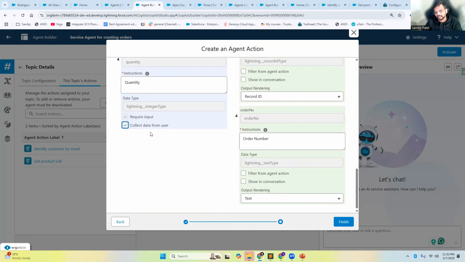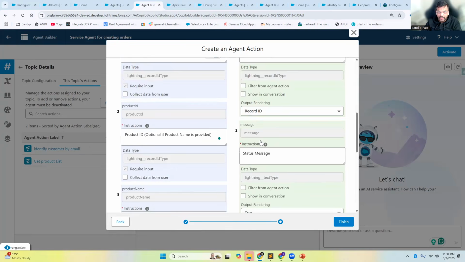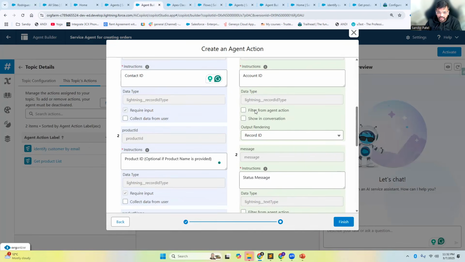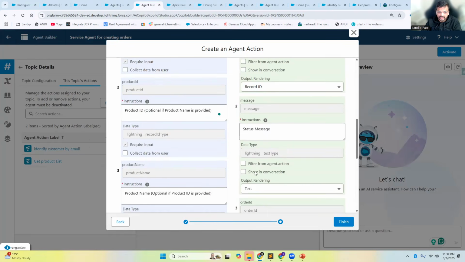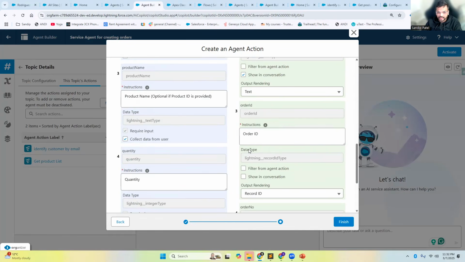Because in any of the flows or any of the previous implementations on this topic, we never know how much quantity it should be, so it is obviously a user input. And then for the output side also, if we want to filter anything from this action, we can select this checkbox, or if we want to show it in the conversation. Account ID, obviously, we are not showing. Message we want to show, because we want to show whether order creation is successful or failed, so that we are selecting. Order ID, we are not going to select it. It's a 15 or 18 digit Salesforce ID, so it is not part of the conversation ideally.